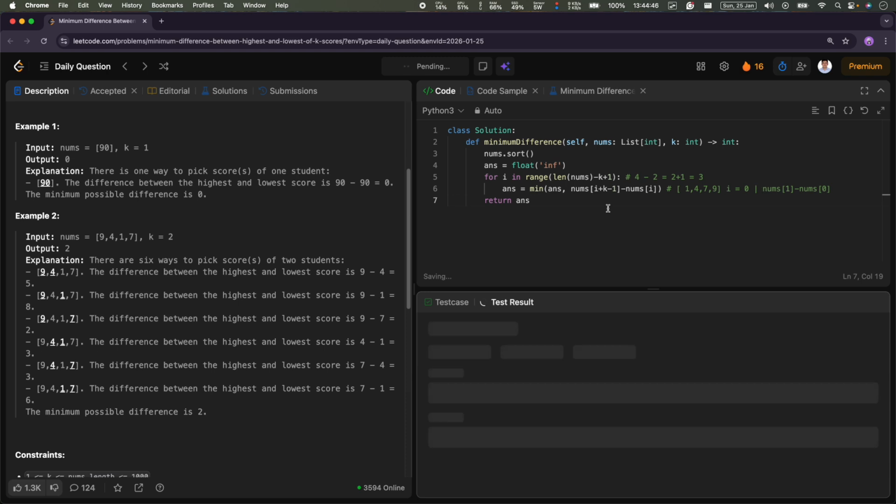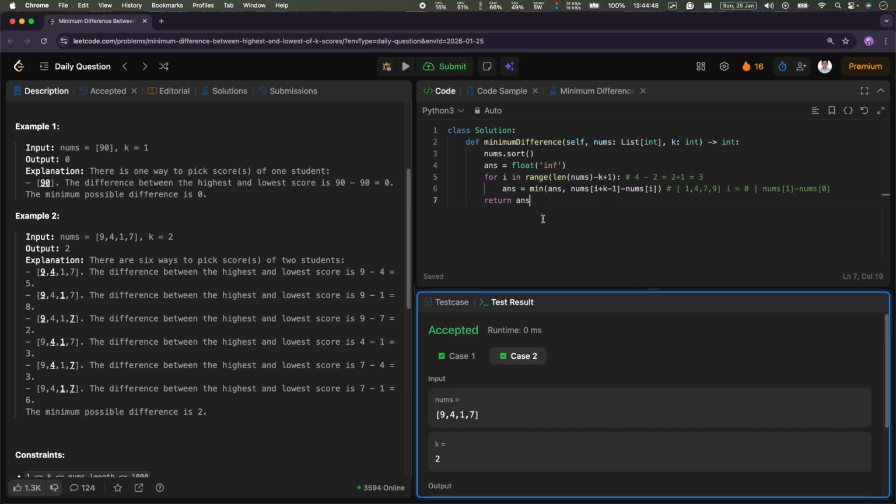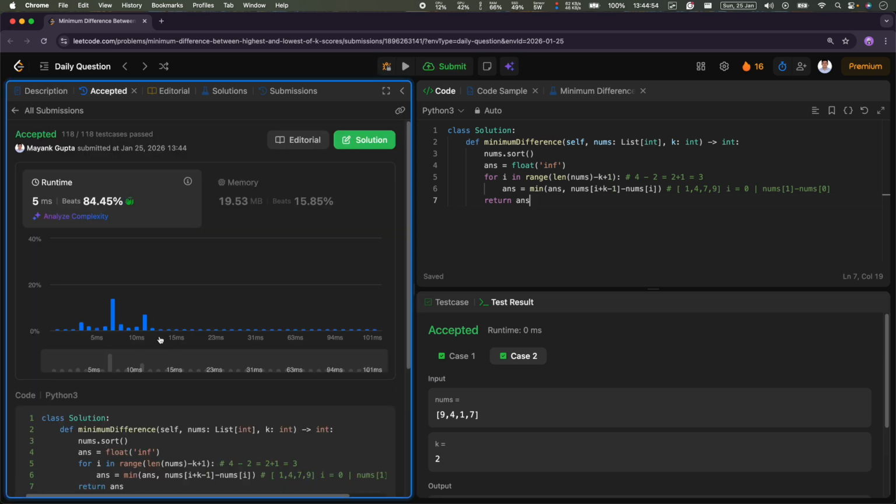Let's see if this works. Nice. And let's try and submit it. Great, so you can see it has passed. I hope I was able to help you understand this solution. See you tomorrow.